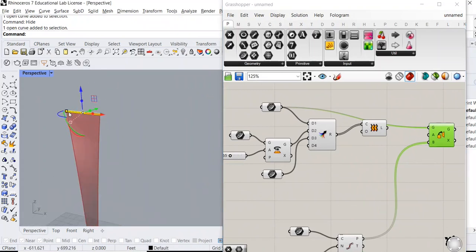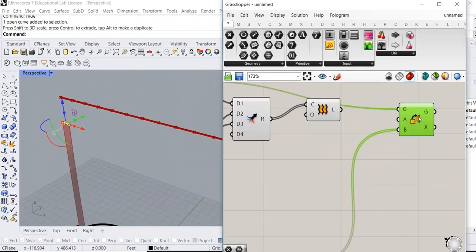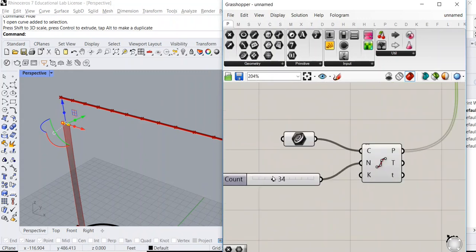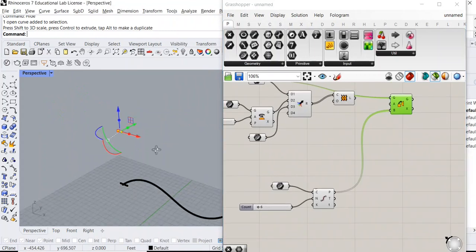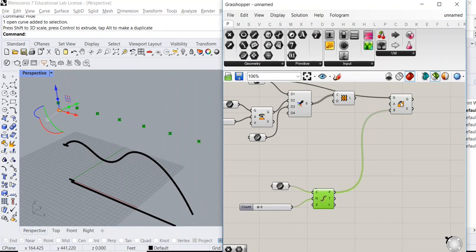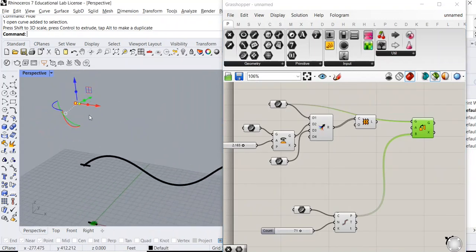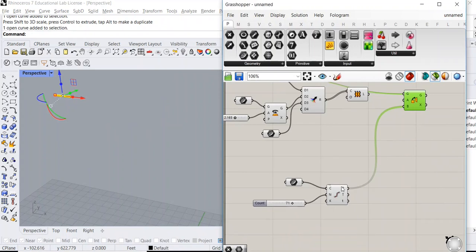Now if I reduce this, let's make this one really short. That's interesting. 35. Oh, let's just reduce this to 9. My idea is I want this curve to be able to be duplicated along this one.